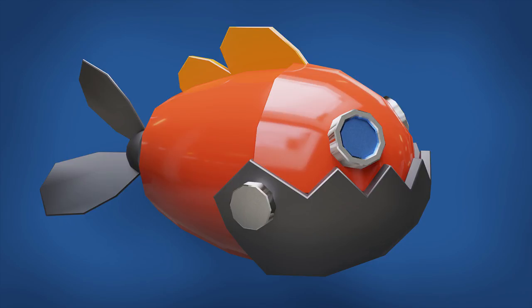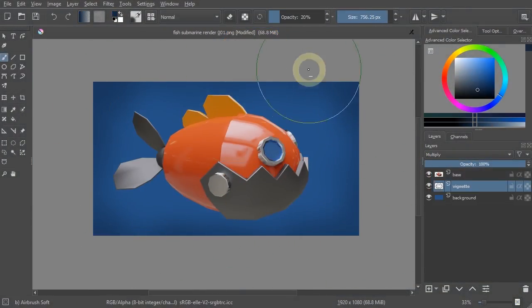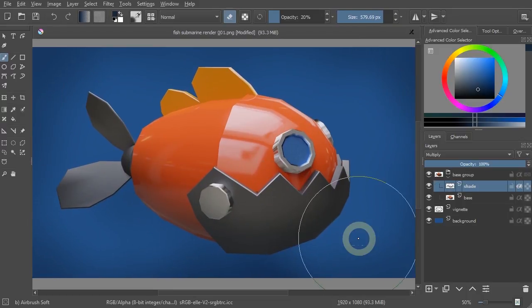Basically, in this project, we will apply all that we have learned before, plus we will learn how to take our rendering result from Blender to Krita to create the final composition.